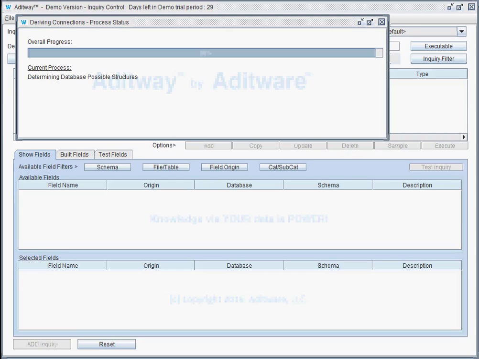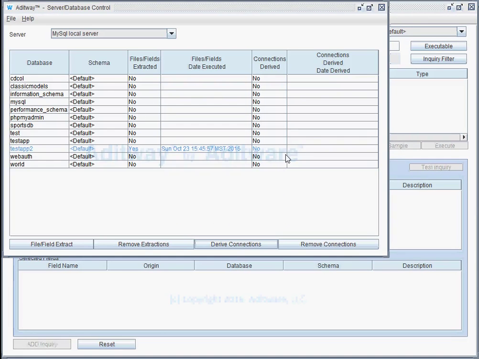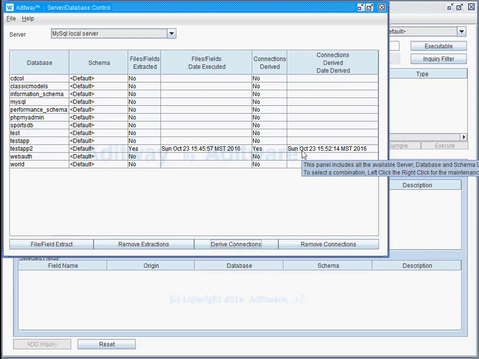Next, we'll show the actual completion message. And here is the actual completion message. Derived connections completed. It will show the actual date and time that the process was executed on. And that concludes our example of database definition in Aditway.